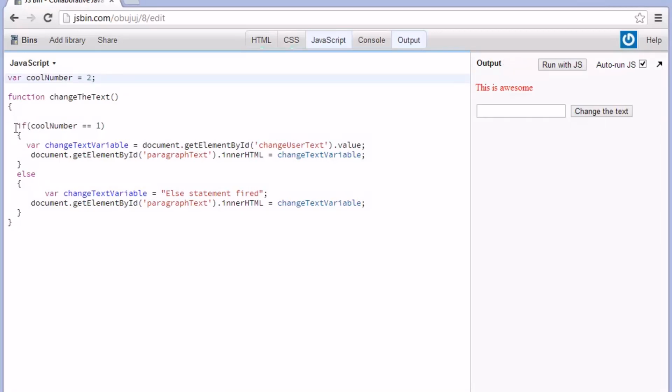So, if cool number is equal to 1, then this is going to work. Else means that if cool number is equal to any number other than 1, it will go ahead and put this in here. So I can type in whatever I want, but it's going to say else statement fired. It's always going to say that if cool number is not equal to 1. It could be equal to 1,000. It can be equal to negative 56. It doesn't matter what cool number is equal to. If it's not equal to 1, the else statement is going to fire.